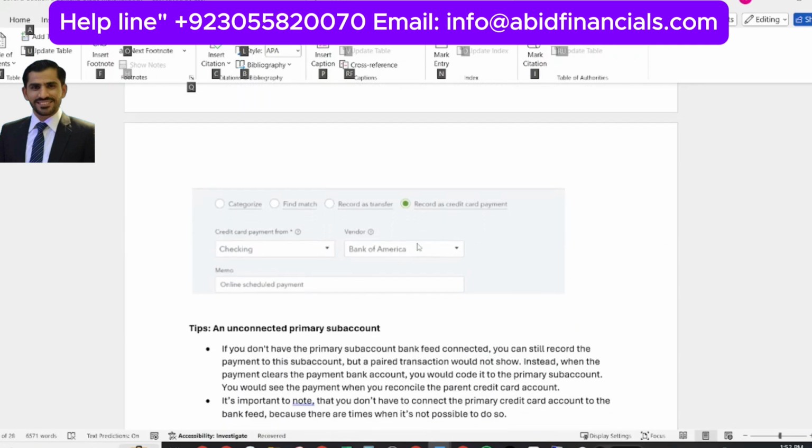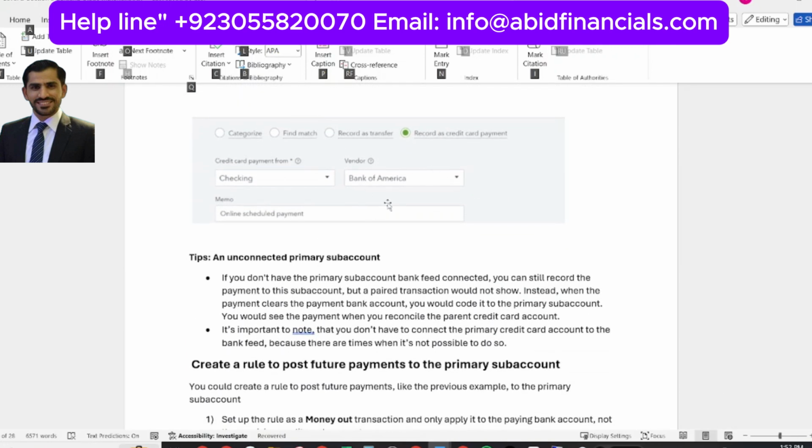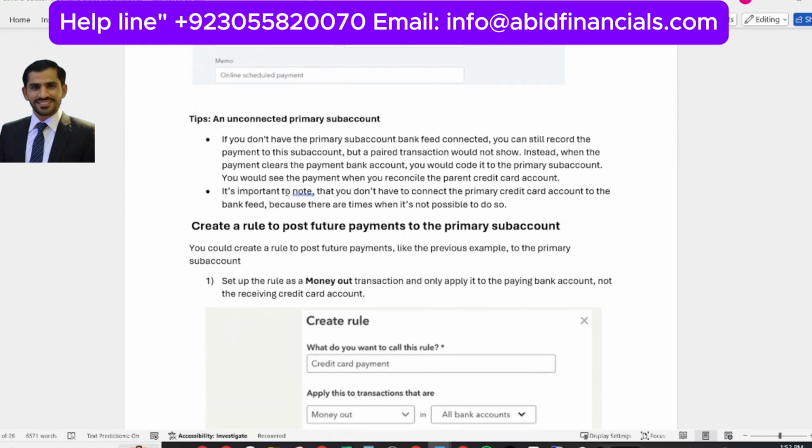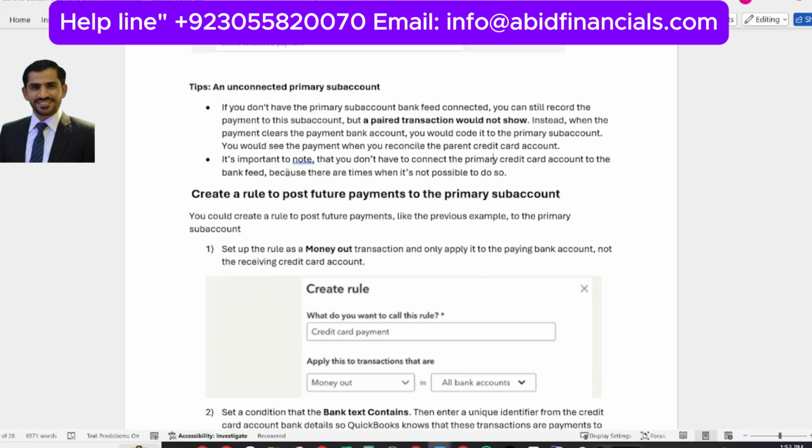What are the tips? An unconnected primary sub account. If you do not have the primary sub account bank feed connected, you can still record the payment to this sub account, but a paired transaction would not be shown here. Instead, the payment clears the payment bank account. You would code it to the primary sub account, and you would see the payment when you reconcile the parent account. It's important to note that you do not have to connect the primary account to the bank feed, because there are times when it's not possible to do so.